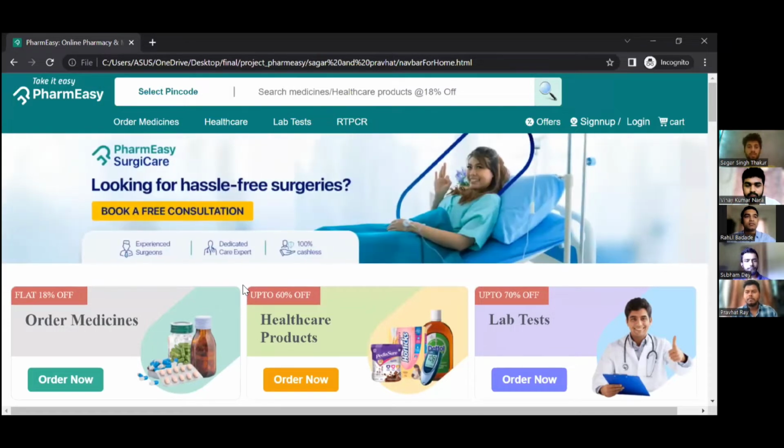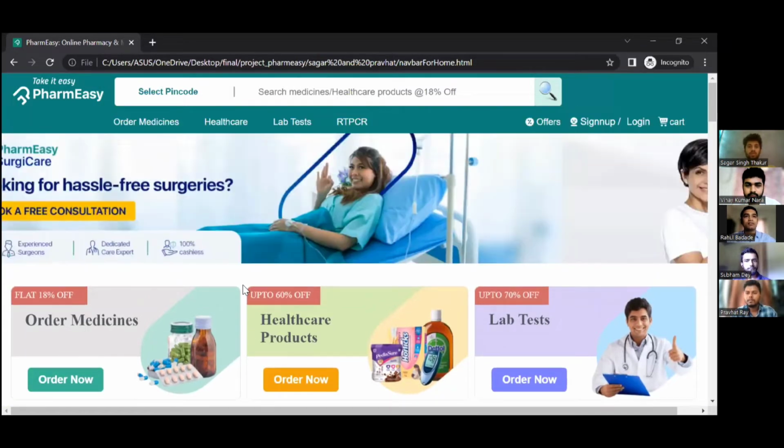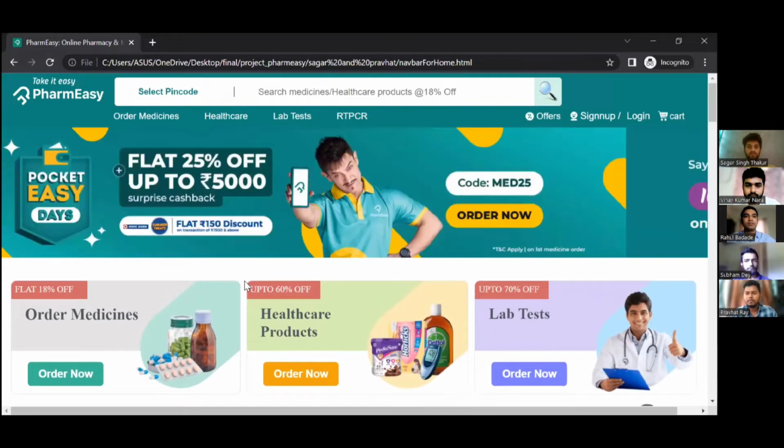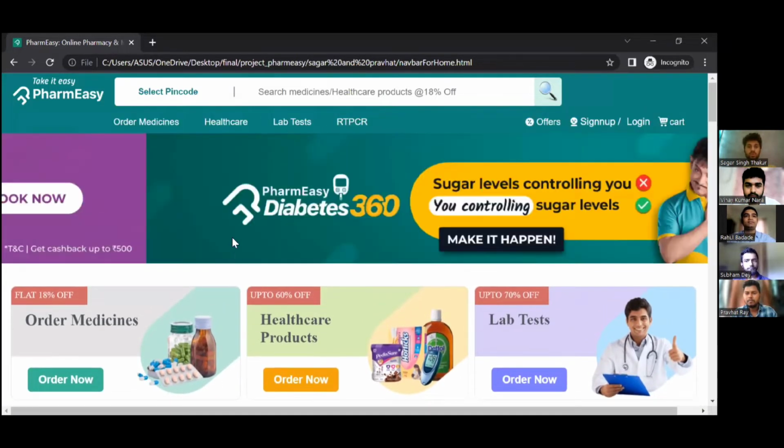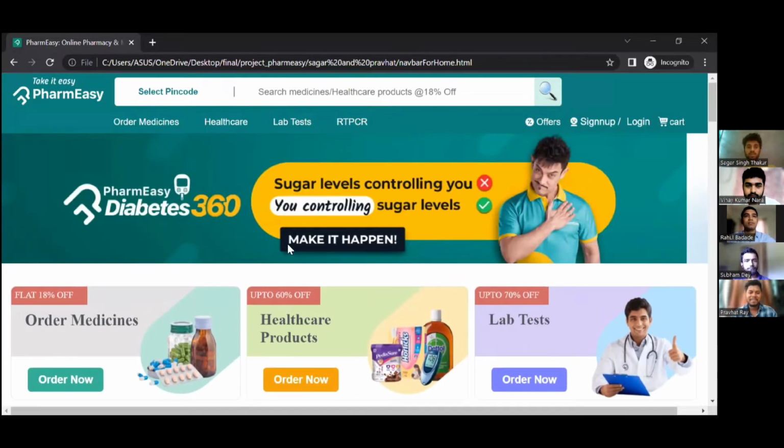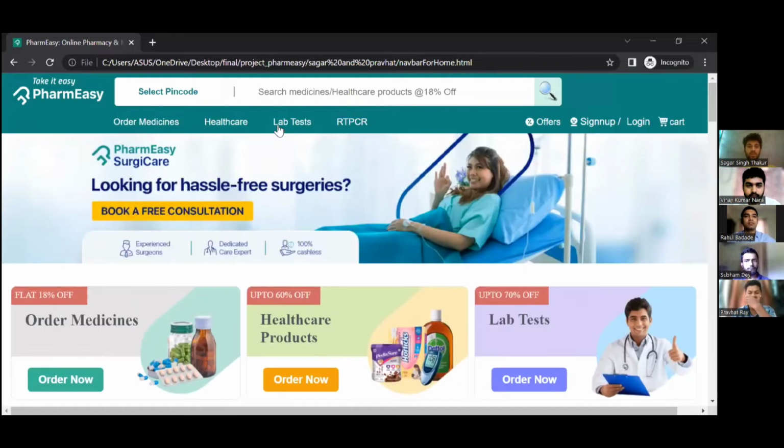We will explain here a clone of the Pharmeasy website, which is created by us. And we used HTML, CSS, JavaScript. And now I will explain the navbar of this website.